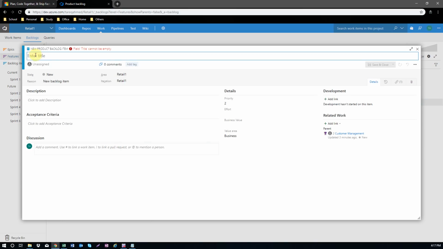Now, the title of the user story. I have the title of the user story written in an Excel sheet, so I can copy and paste it here. As a CSR, I would like to log in with valid username and password so that I can navigate to retail homepage. This is the story.